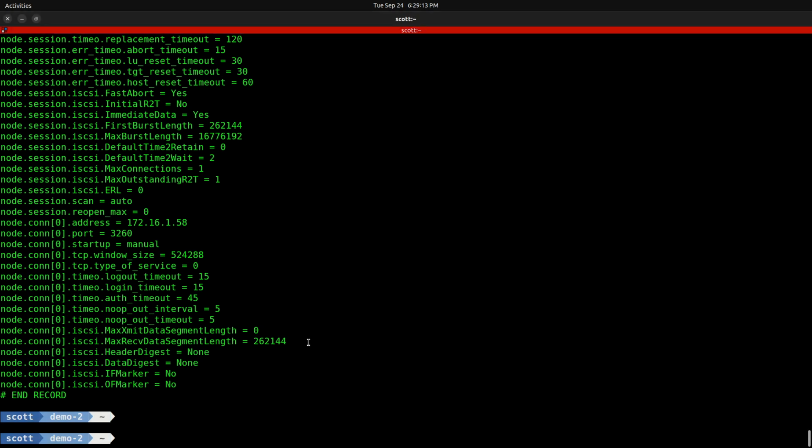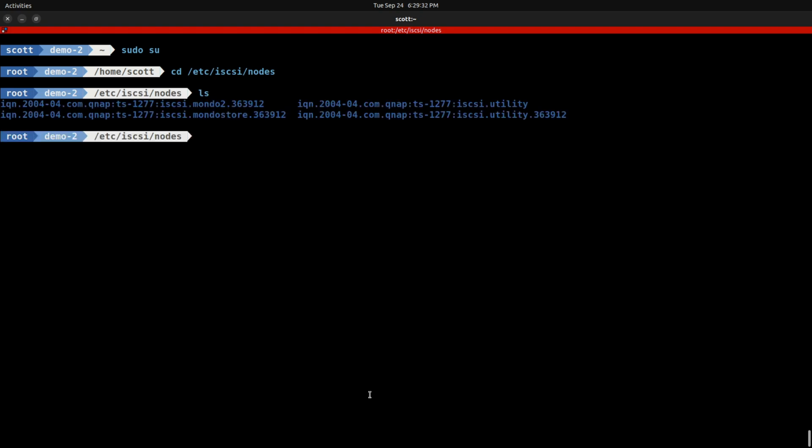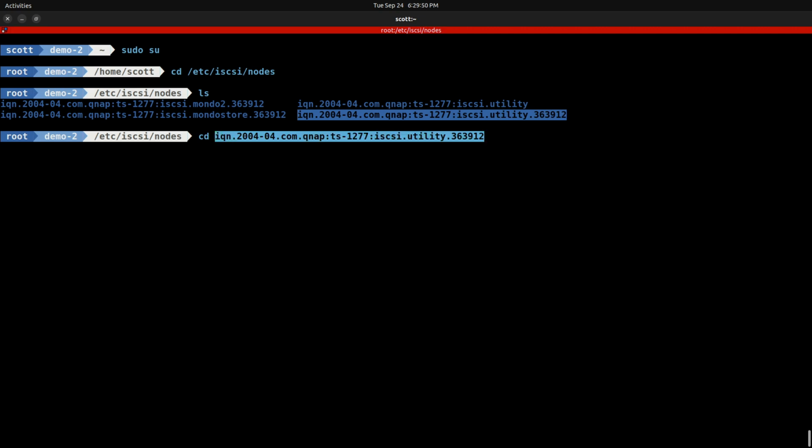Just to verify that this configuration is persistent, I'm going to go ahead and change over to the root account by doing a sudo su, and then I'm going to cd over into /etc/iscsi/nodes. Here, if I do an ls, we've got a whole bunch of entries down here in this folder, but the one that I'm interested in is the one that says that it is for the utility service at 363912. So I'm going to go ahead and copy that and cd into that folder.